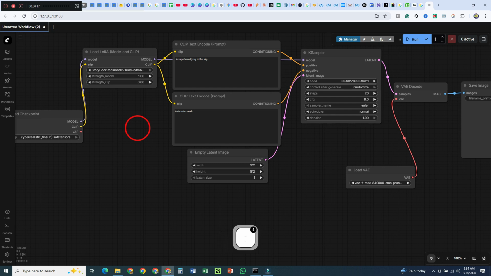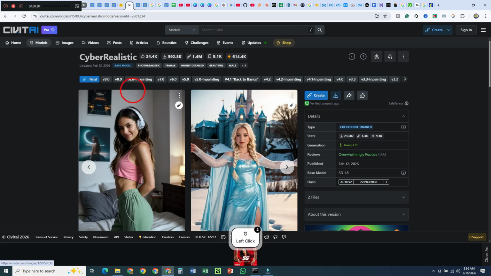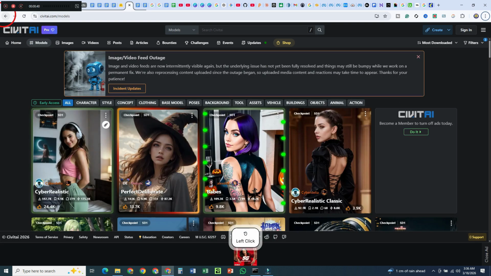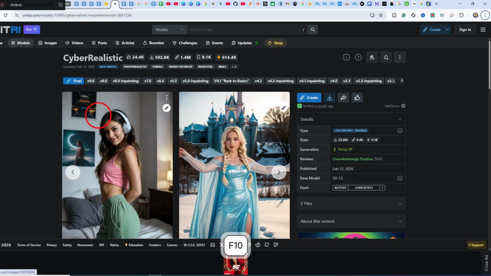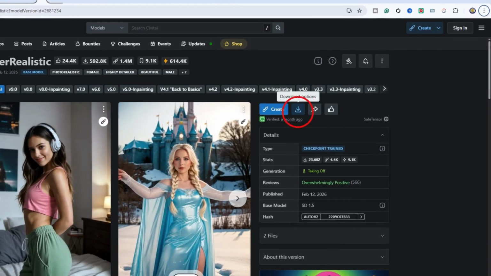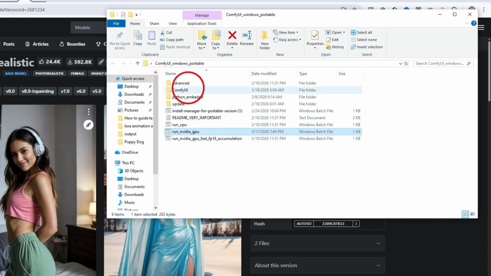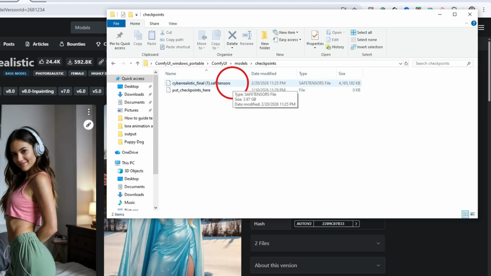First, you need a base model. If you've been following this course, you already know I'm using the SD 1.5 Cyber Realistic checkpoint. I'm intentionally avoiding heavy models like Z-Image and Flux, so even users with low VRAM can easily learn and use ComfyUI. If you're new here, download this model from civitai.com, then copy it into the checkpoints folder inside the models folder in your main ComfyUI portable directory.